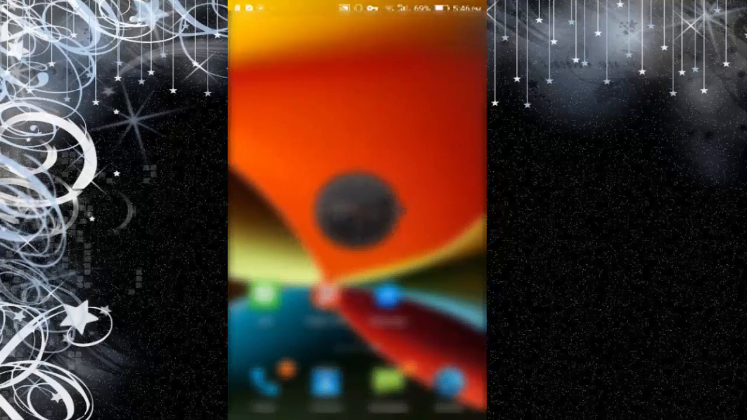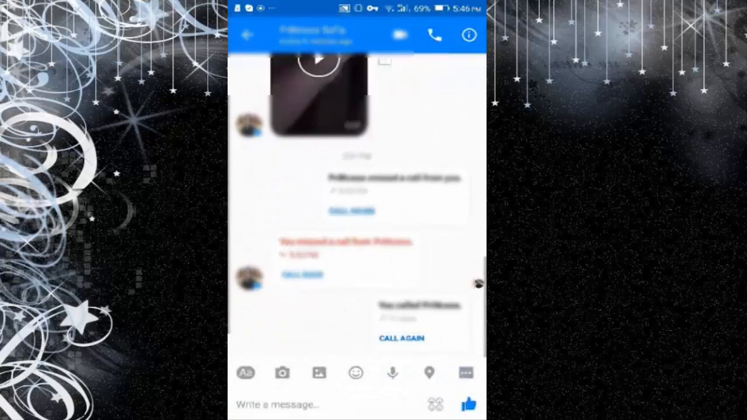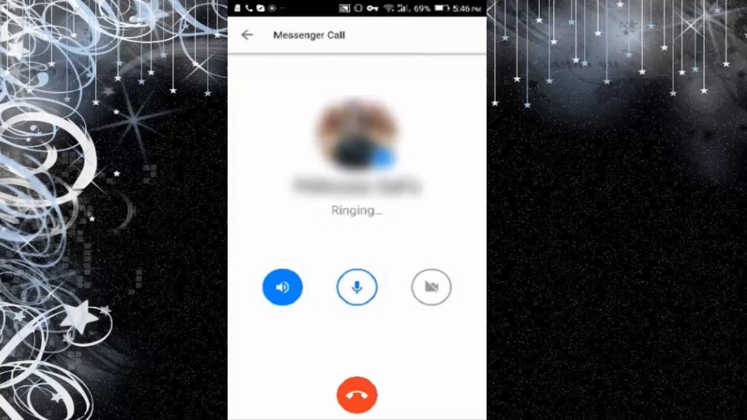Now first of all, I will show how the calling system works on Messenger. Click on any friend you want to call at this time. Suppose I choose this friend, click on the calling system, and see whether it works or not. Call. Wait, man, pick up. Okay, connecting. Almost done. Hello. Hey. Okay, let's see, you guys. This is working.